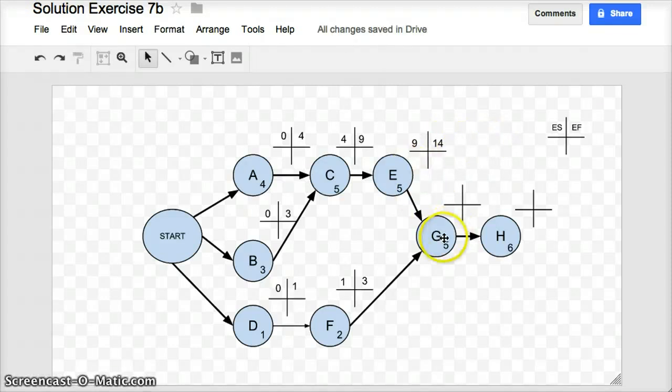Let's move down to task G. Now again, G is a little bit more complicated than E or F because I've got 2 different dependencies there. G is dependent on E and F to be finished before it can start. So I have a choice here of whether I take the 14 or the 3. It's similar to the choice that I made back with task C when I had to choose the early finish times of A or B as the early start time of C. And the logic again holds.